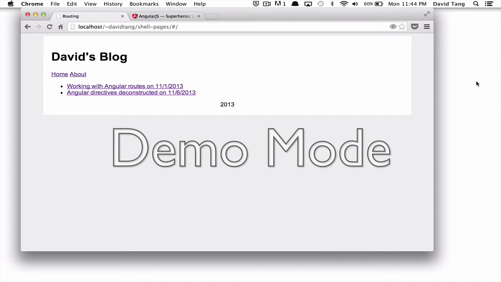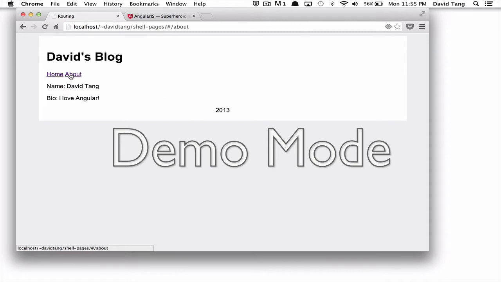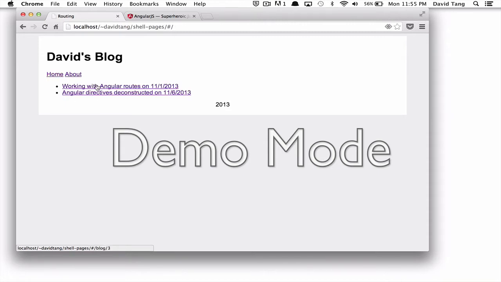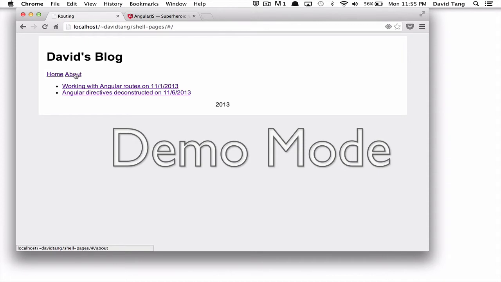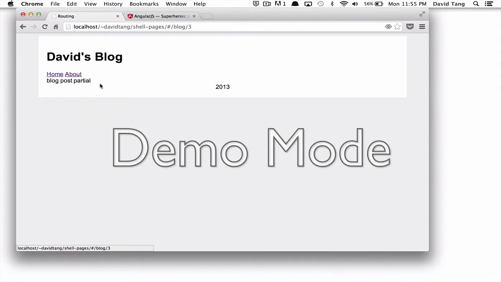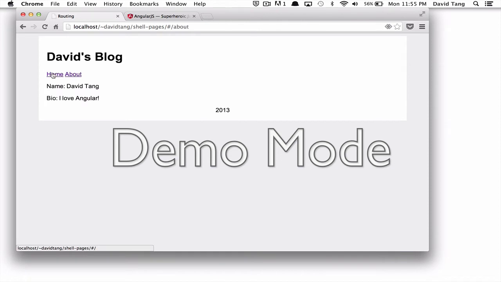Let's look at an example. So here I have a sample blog application with 3 different routes: a home route, an about route, and a particular route for a single blog entry. And as you can see, as I browse between the 3 different links, you'll notice that the URL is changing, but there is no full page refresh. We are simply manipulating the URL hash fragment and dynamically injecting content in this middle portion of the page. And so this is an example of a single page application.